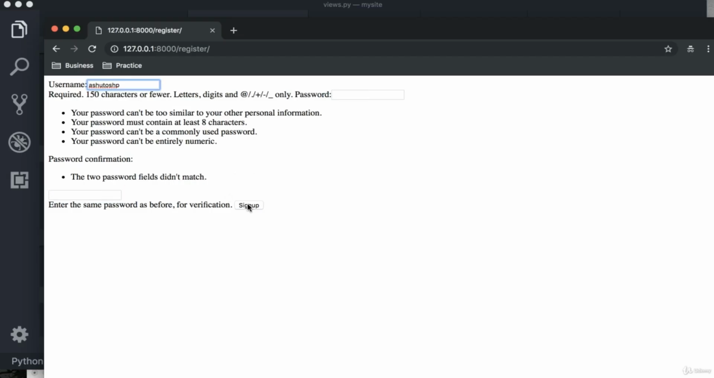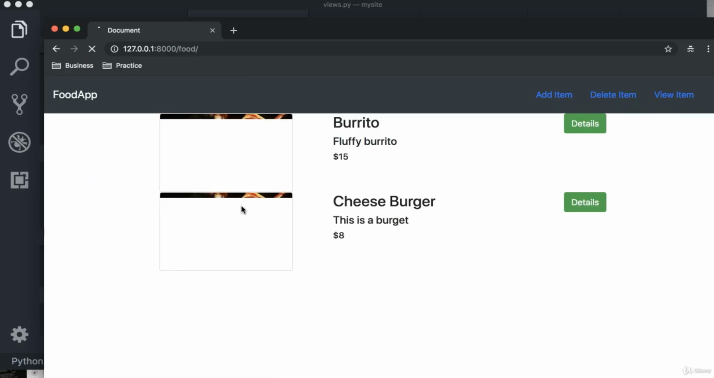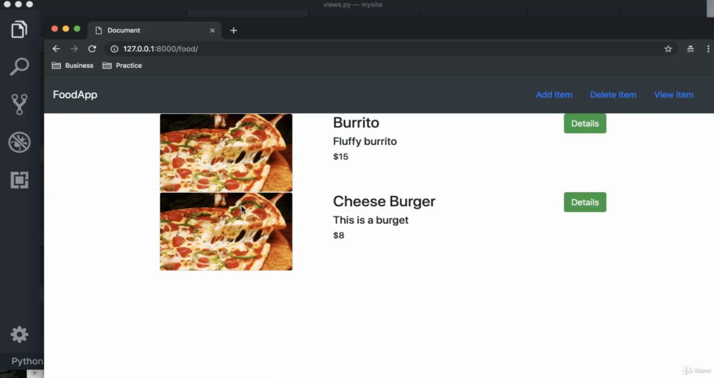And now when I click on sign up, as you can see, it says the two password fields didn't match. Now let me just type in the password as, let's say, test456, and let's say test456. So when I click on sign up, as you can see, we are actually redirected to this page right here, but we don't have any sort of a message displayed right over here. So why exactly is that?